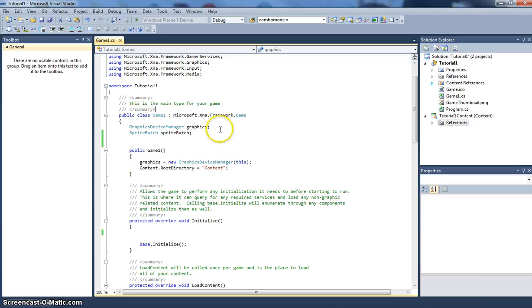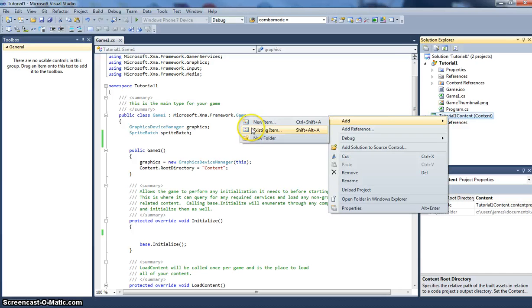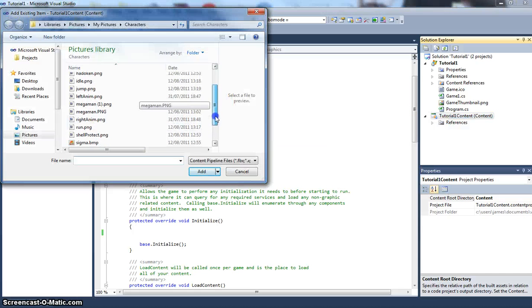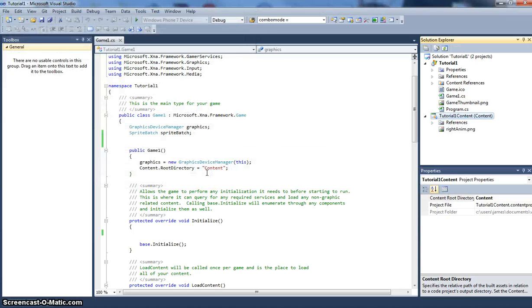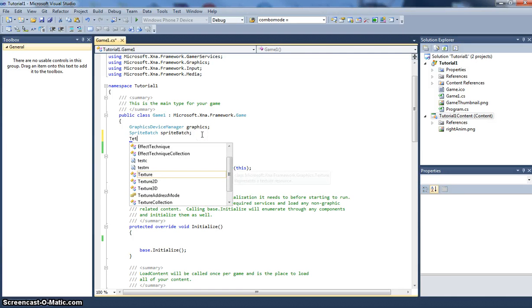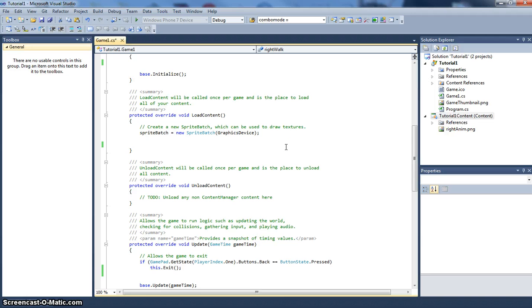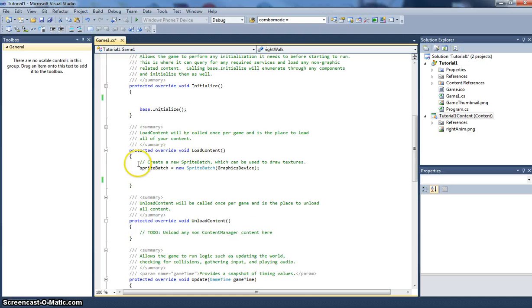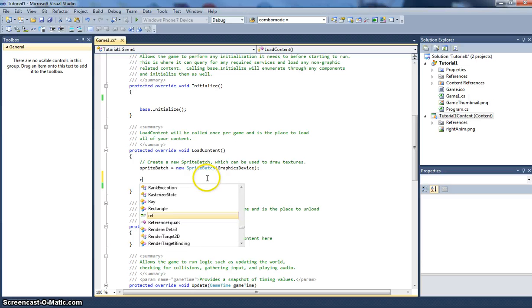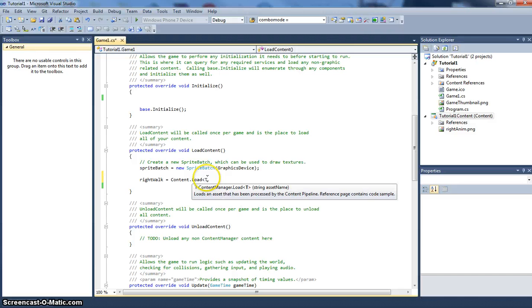So first of all, we need to add that picture to our project. So go to the content, add an existing item, and that was called right anim. Okay, so with that added, let's add it as a texture. It's a Texture2D. We'll call it right walk. Right walk's quite a good name. It's quite obvious. So then we want to load the content. So let's see. We called it right walk, so we want to load it as a Texture2D type.